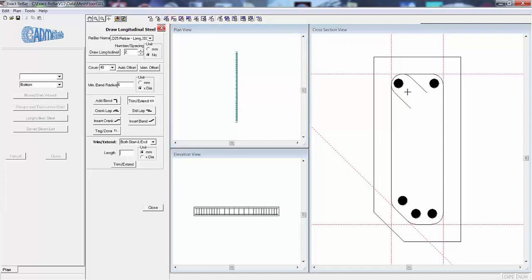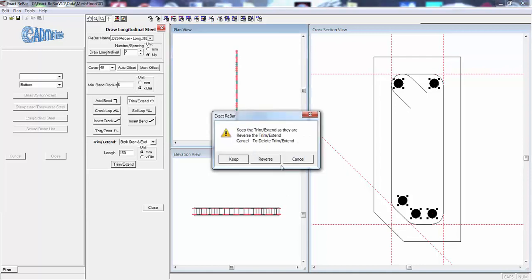Now we want to extend the longitudinal into the column by 150, so we will click on them and select them, then click Trim and Extend, both start and end 150. And they are shown in red here, extending into the column.